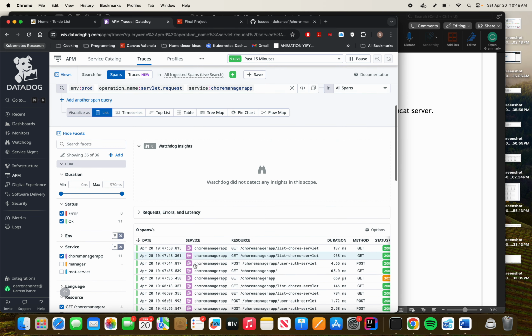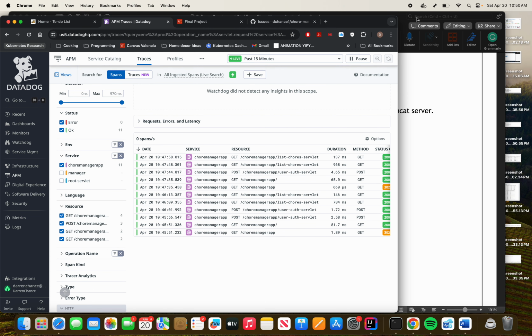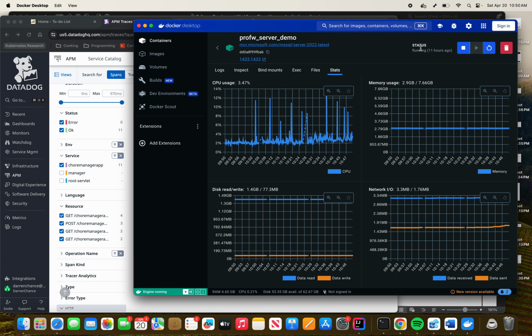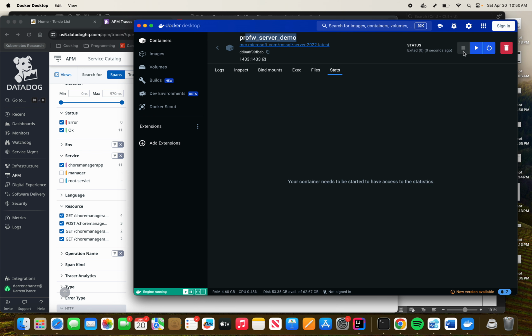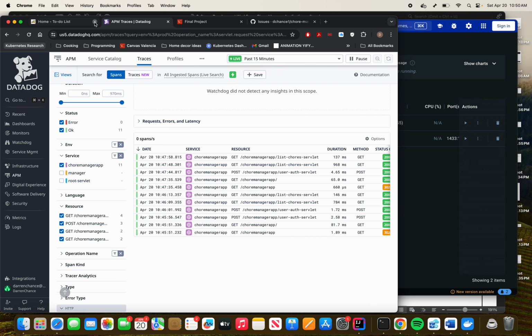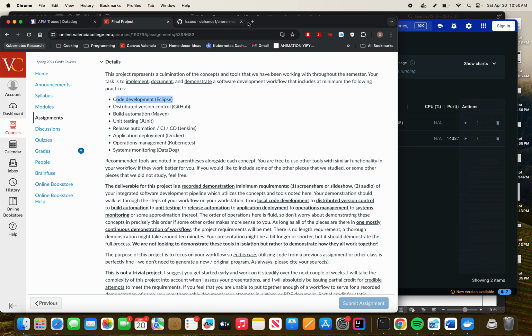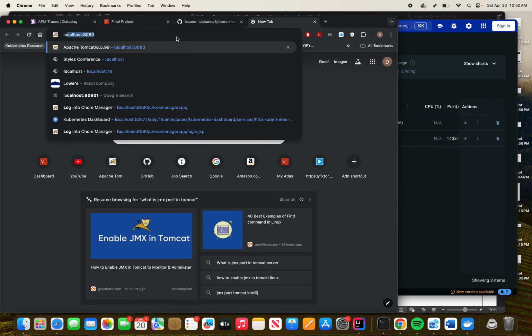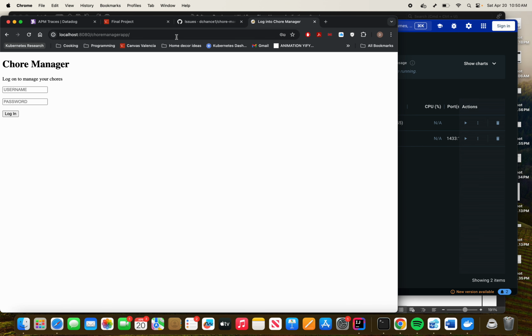I'll give you an example of something that may produce an error. So let me go ahead, and what I'll do, this is my server running in a Docker image. I'm gonna actually stop it here, okay? And I went ahead and stopped it. Now, in theory, if I actually go back and run my Tomcat application, localhost/chore app, it should actually give me an error.